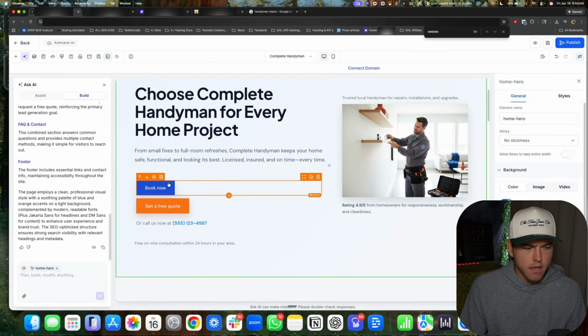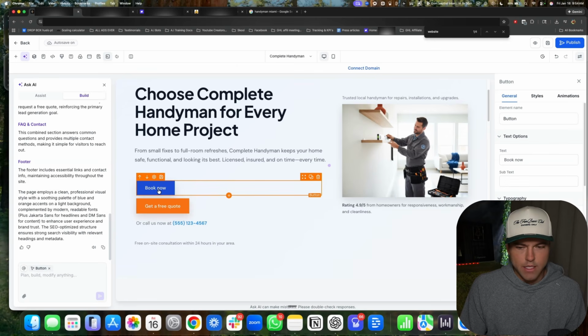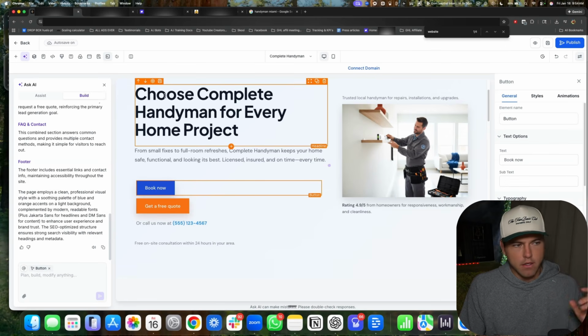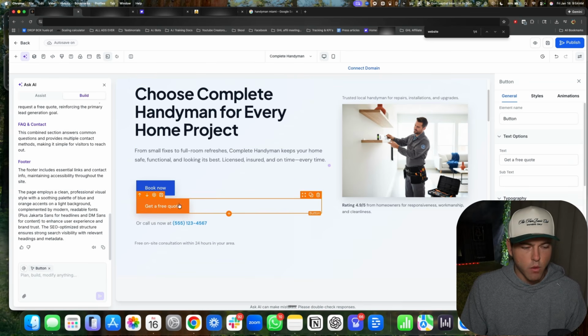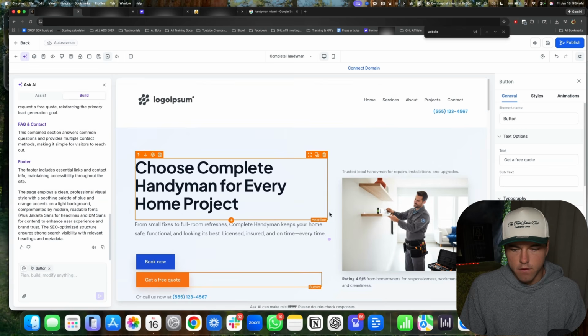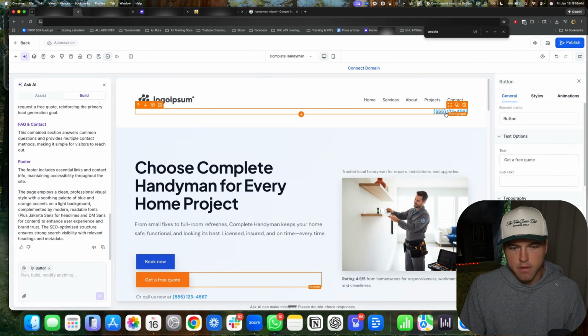Okay, so let's go back here. Let's see what else they did. So we have a book now button. You would link this with a Go High Level calendar. And you can do that. Just go into Go High Level, go to calendars, create one, and then link it in here. And then for a free quote, you could just create a form in Go High Level as well. Link that to this button. And then a hyperlink phone number up here in the top right.